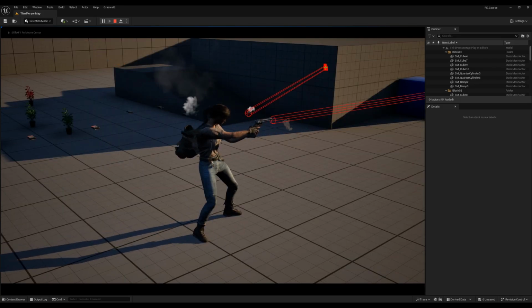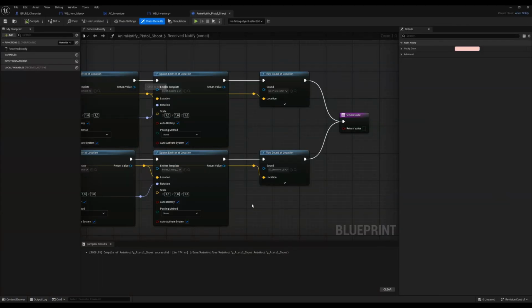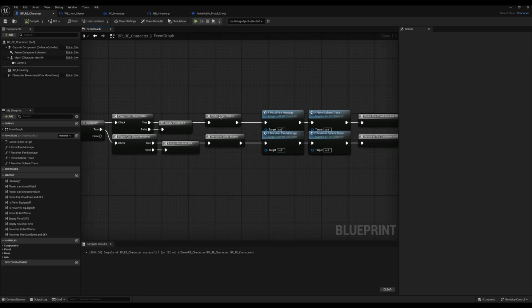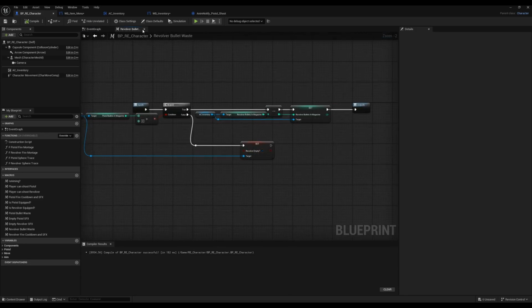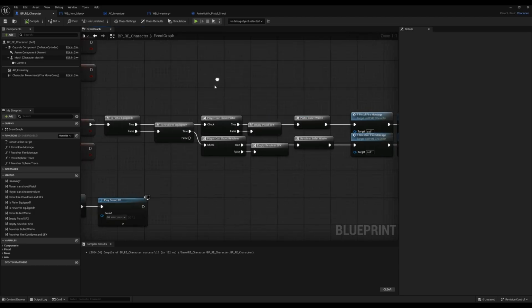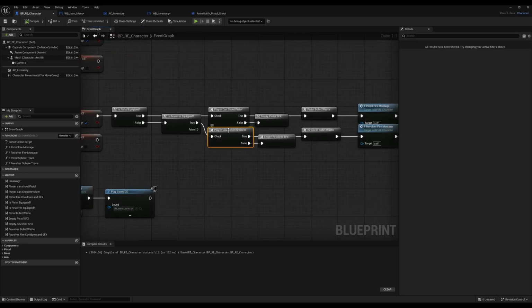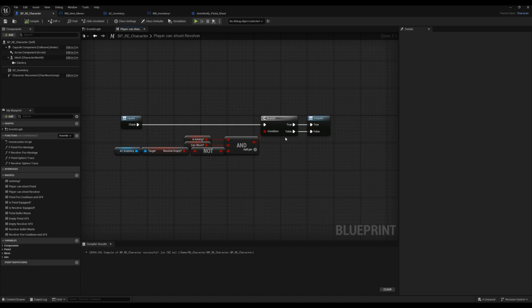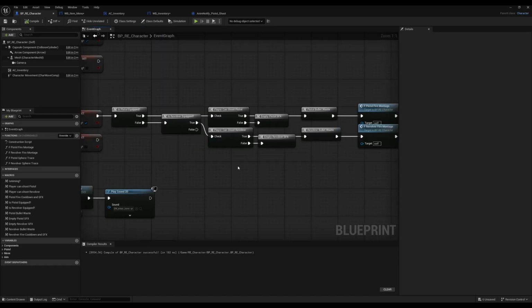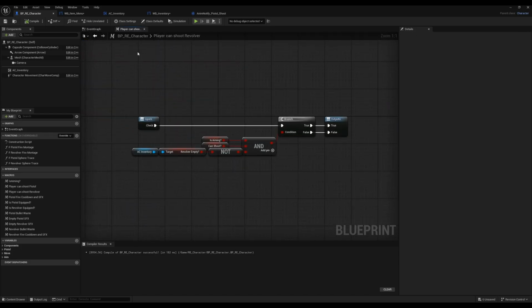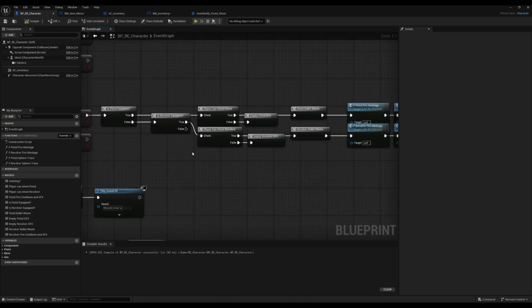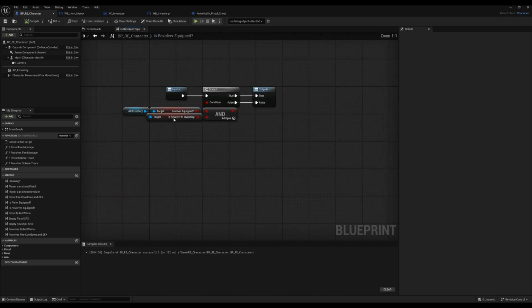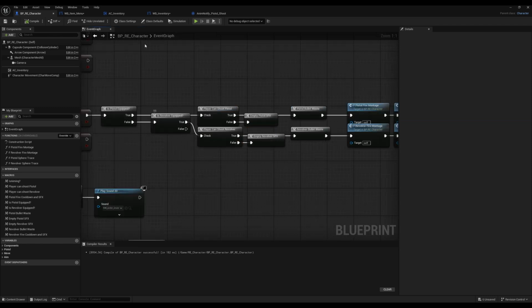And then when we have no ammo anymore, so when there's no ammunition, let's go into bullet waste. Where is it? Bullet waste, pistol empty. So this one is revolver empty. So if the revolver is empty, revolver not empty. Yeah, this one is right.